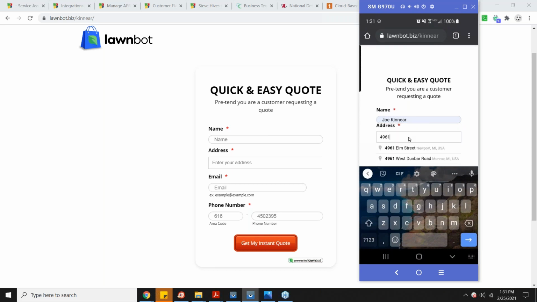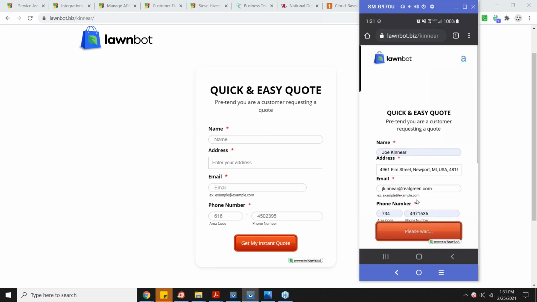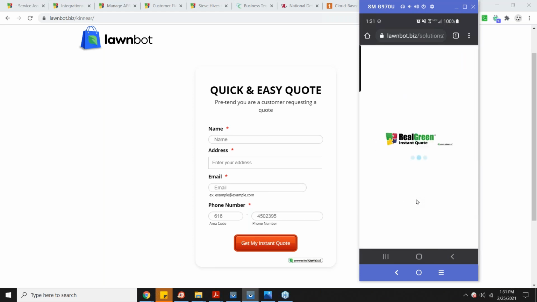And it pulls based off of Google lookup here. So I'm in Newport, Michigan, so it knows where I'm at based off of my GPS and what I'm searching for. So I can select it here. It fills it out, and all I do is click here to get my instant quote. What's nice about this is as soon as I click here, it's documenting everything. It's taking the lead information, syncing it back into SA5.